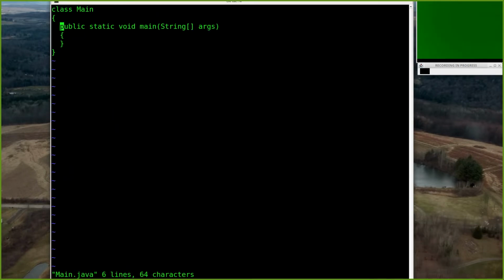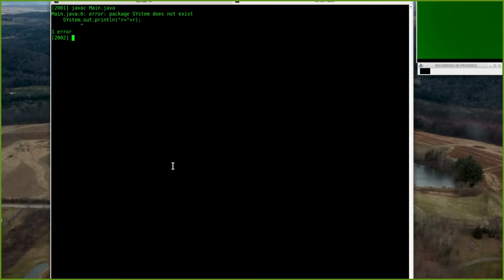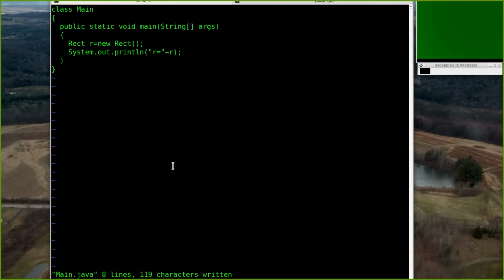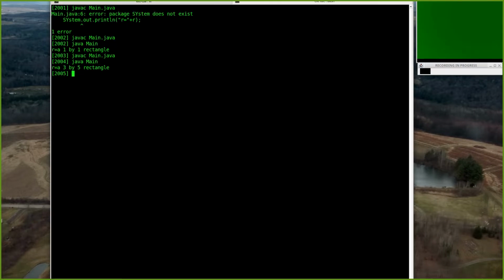And if we make a main method, we could say something like rectangle r equals new rectangle. And then we could print out what r is. Alright, so r is a 1 by 1 rectangle. And obviously if I construct this differently, I can make a 3 by 5 rectangle, and it'll tell me r is a 3 by 5 rectangle.